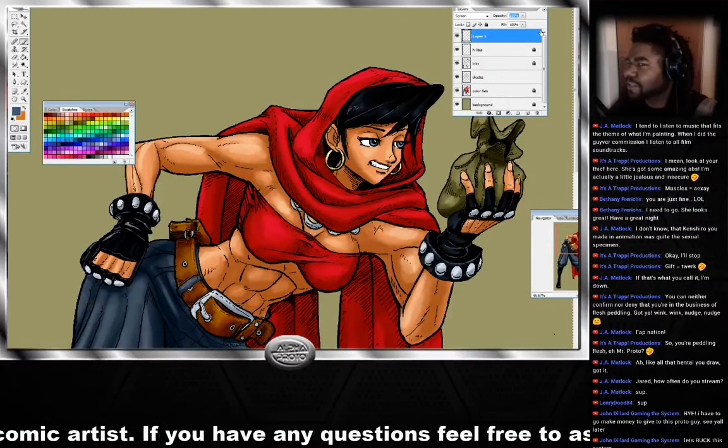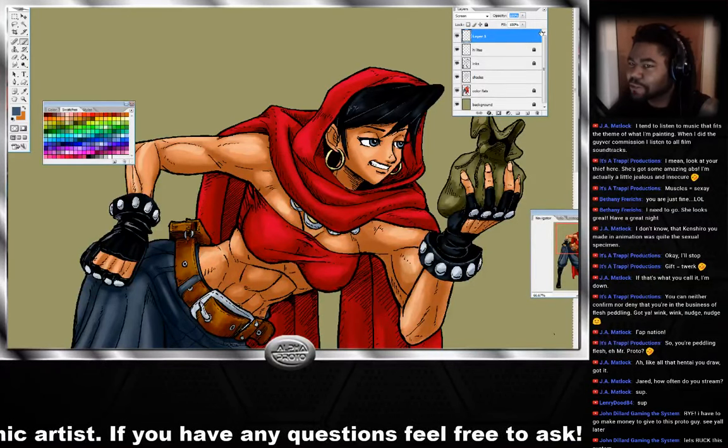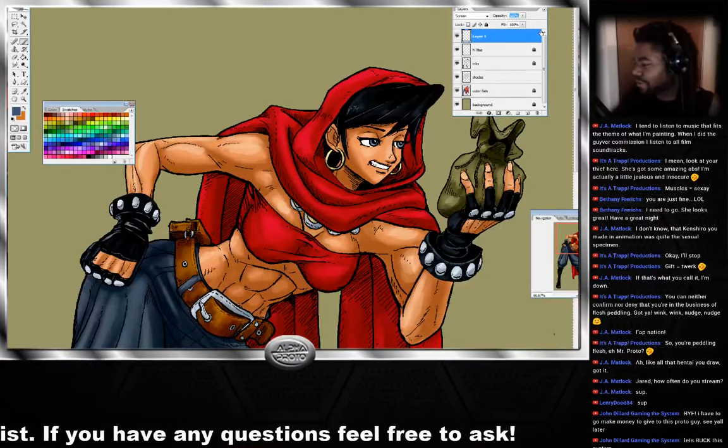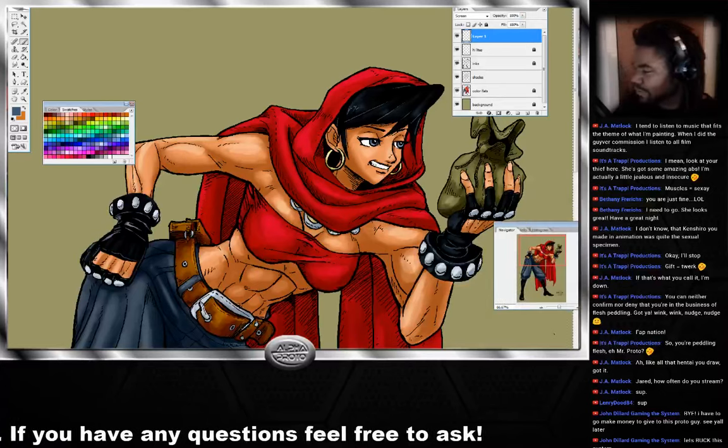Okay, Trap Production says, I mean, look at your thief here. She's got some amazing abs. I'm actually a little jealous and insecure. I'm always jealous and insecure. That's why I make characters like this.